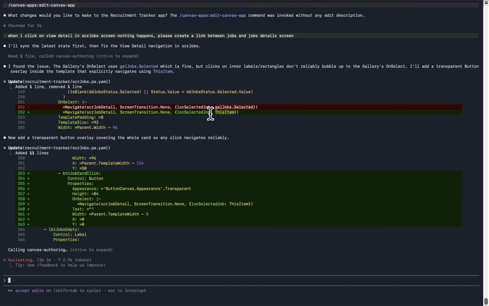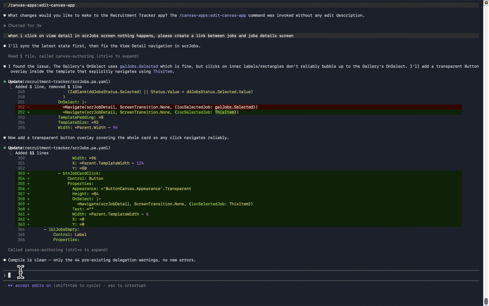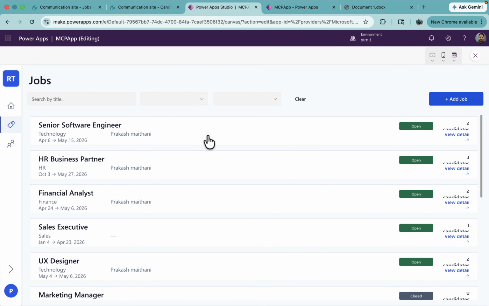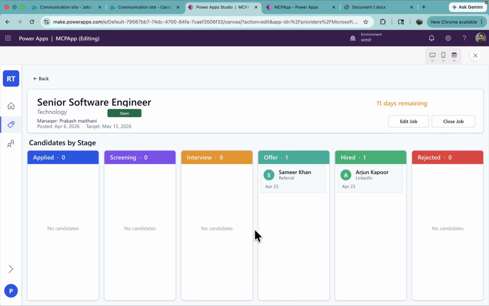So it is doing the stuff. So let's see how it does. Compile is clean, only 44 pre-existing delegations warning, no new error. The jobs gallery. So if I go here, now if you see that if I click on this entire row, it takes me to the details screen of this particular job. So now you can see everything is working fine.